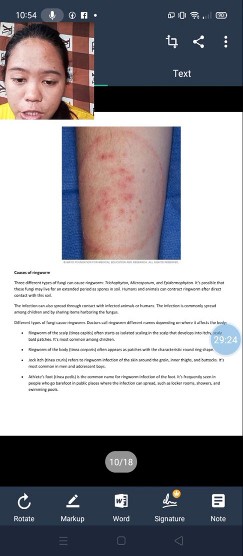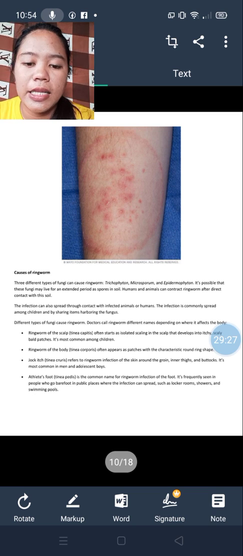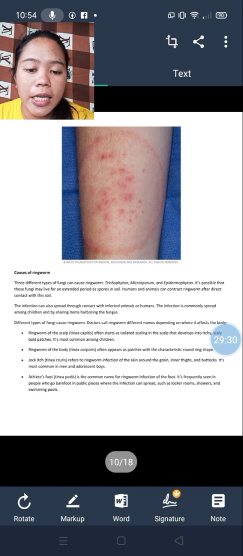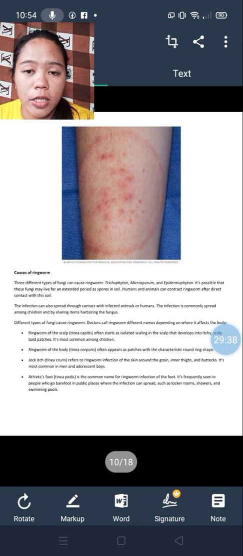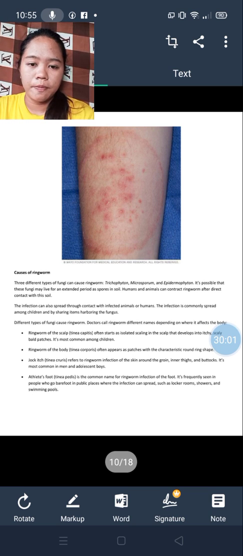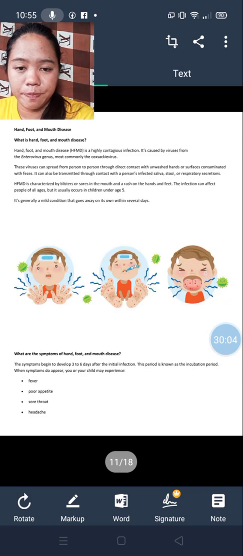Next is jock itch, or Tinea cruris. It refers to ringworm infections of the skin around the groin, inner thighs, and buttocks. It is most common in men and adolescent boys. Then athlete's foot, or Tinea pedis, is the most common name for ringworm infection of the foot. It is frequently seen in people who go barefoot in public places where the infection can spread, such as locker rooms, showers, and swimming pools. So that is ringworm.